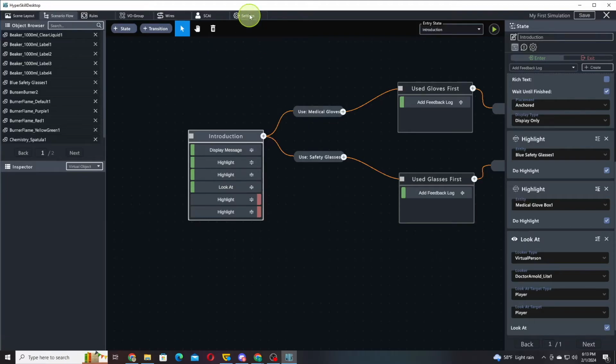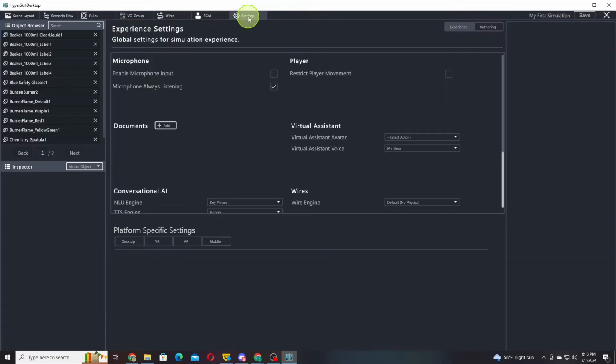The next thing we're going to want to do is go to the Settings tab. What's important to us here is we want to enable the microphone input. This will allow us to speak into the microphone and get responses. Next, we're going to want to select a virtual assistant. Otherwise, the voice will just respond without piping it through a virtual person.